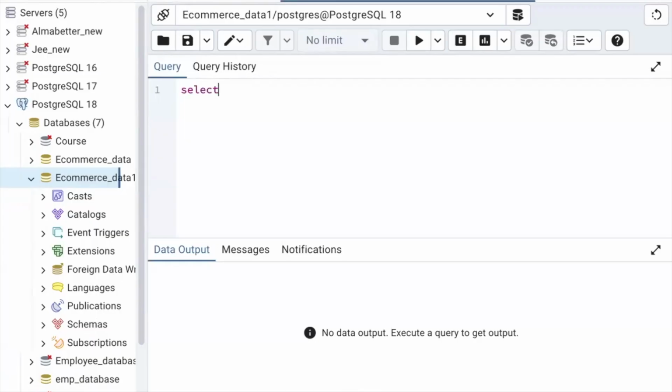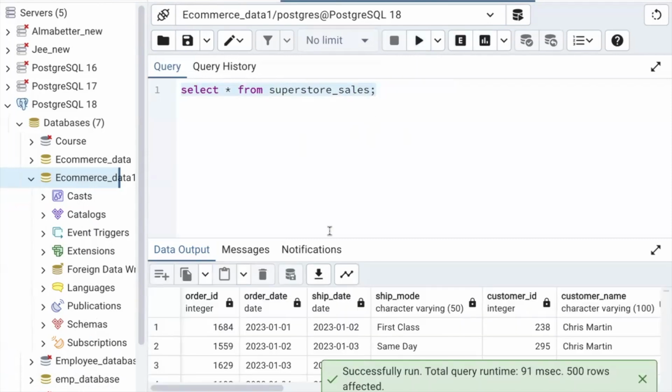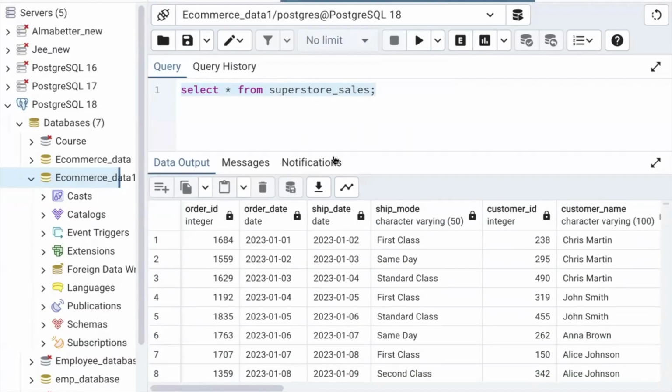You can just write SELECT asterisk FROM. The table name is basically Superstore sales. Select the query and click on this play button, which is execute script. Okay, done. So this is how you're going to use the SQL interface.